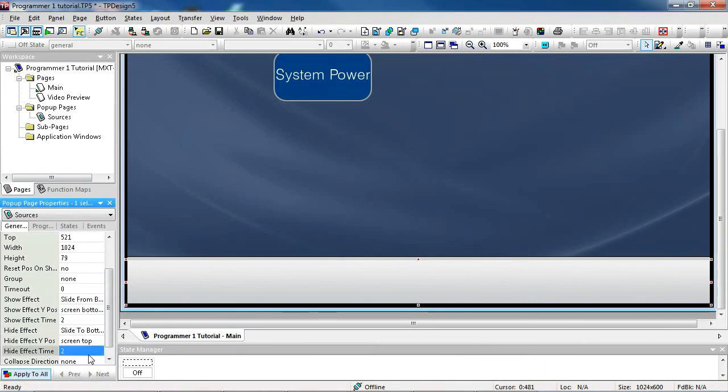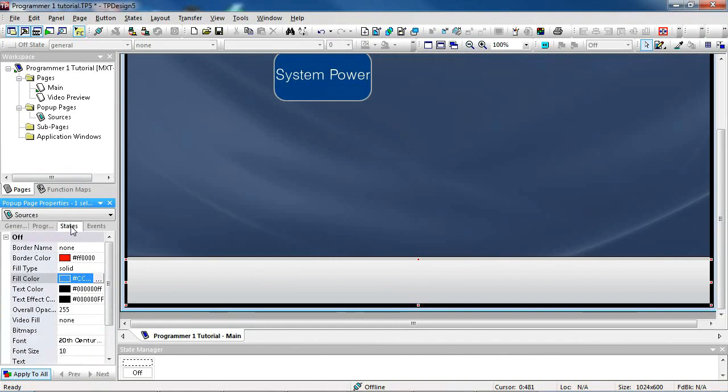Going over to the States tab, you can see, like a page, there's only one state. Let's set the border type in color. Since my page's background image already has a bottom bar graphic, I really don't need any border or fill for my pop-up. So my border name will be None, and my fill color will be transparent.